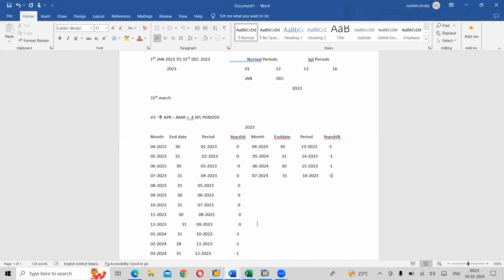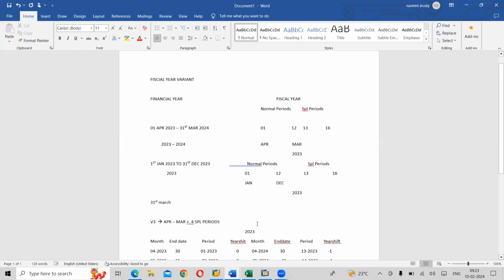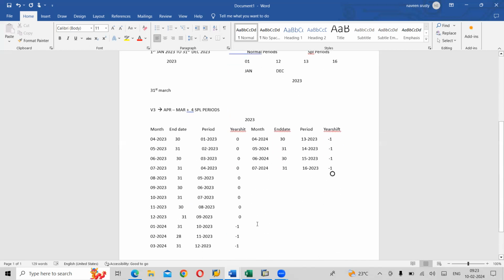What is the calendar year variant provided by SAP? K4. Clear? And for non-calendar year, there are many. V3 is the standard April to March. V6 is July to June, and V9 is for October to September. Okay, write down fiscal year, non-calendar year.